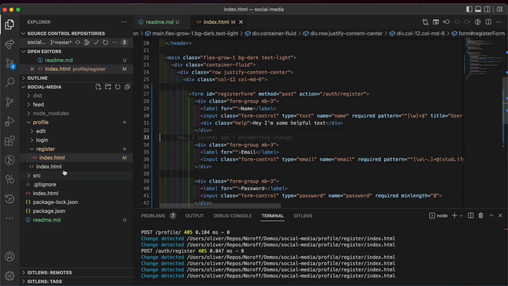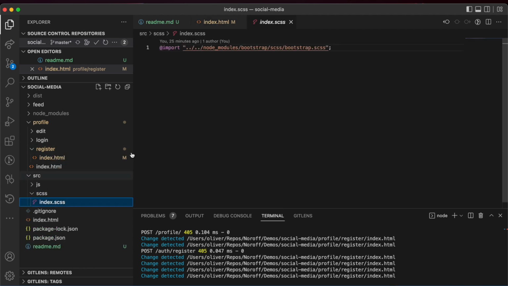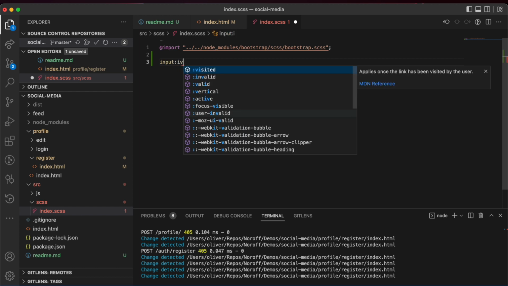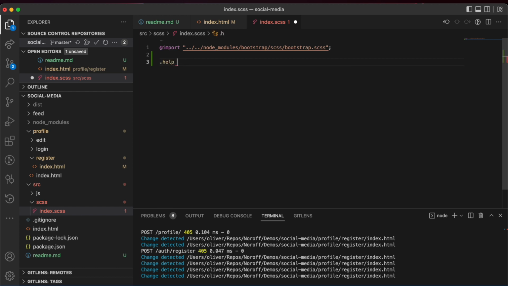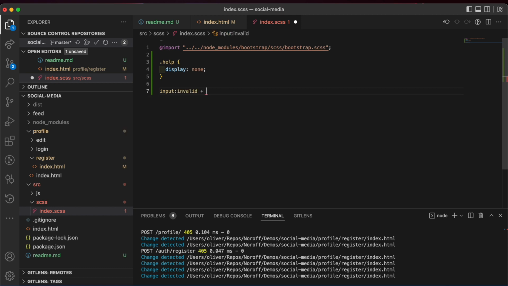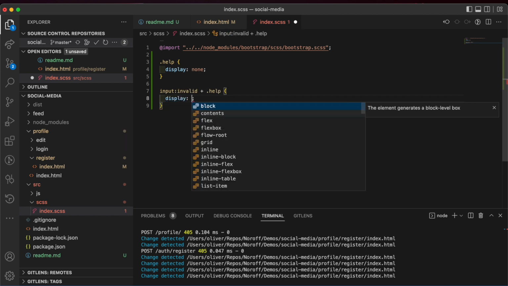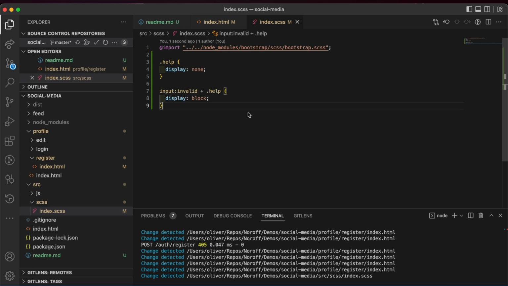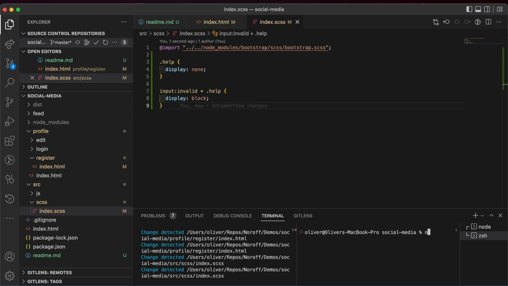And in your style sheet, you can say input, .help is what we are talking about, display none. And then if there's an input that's valid or invalid next to a help div, then we can display block. Does that work? No, because my SASS is not rebuilding. Okay, no, I don't need it the whole time, so I'm just going to run build once.